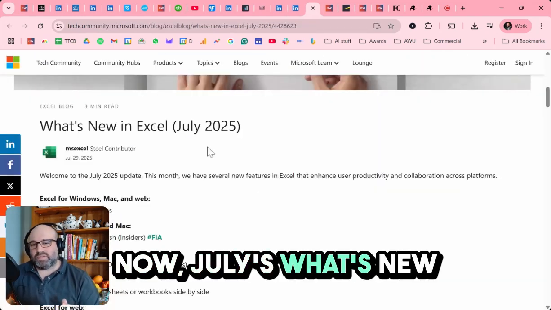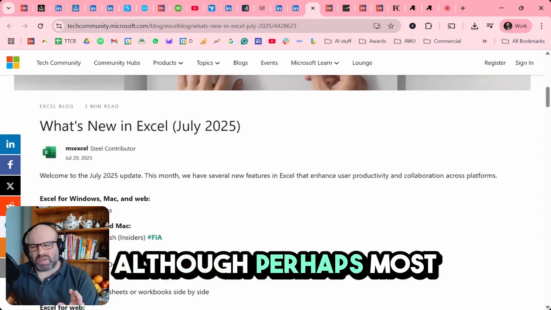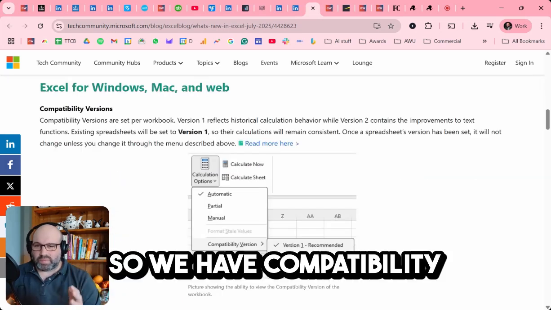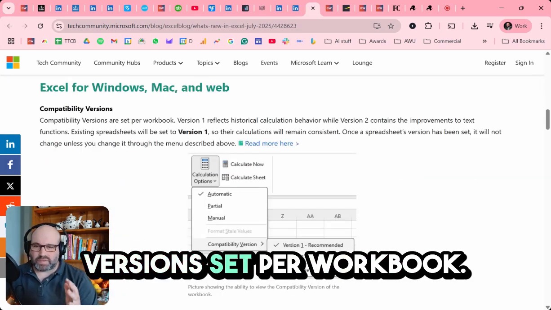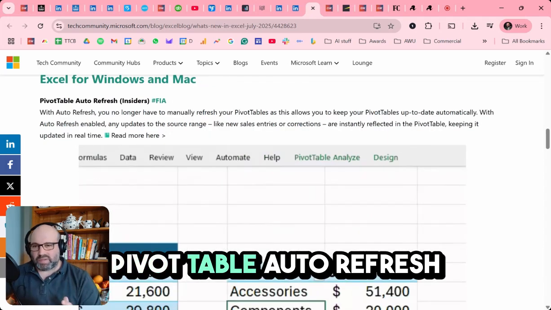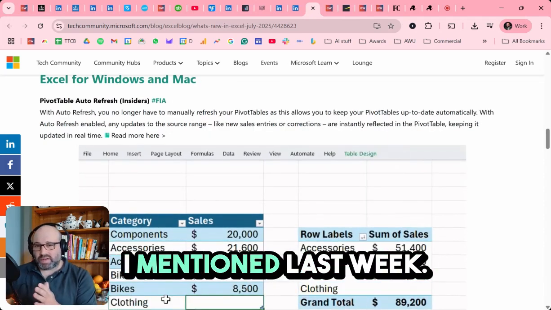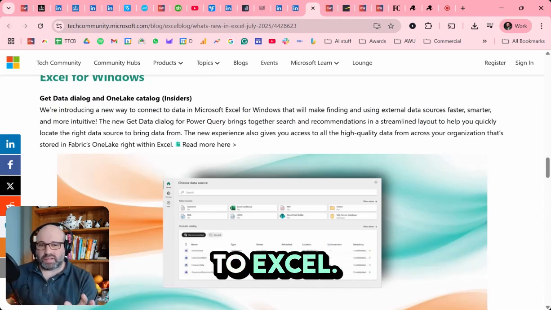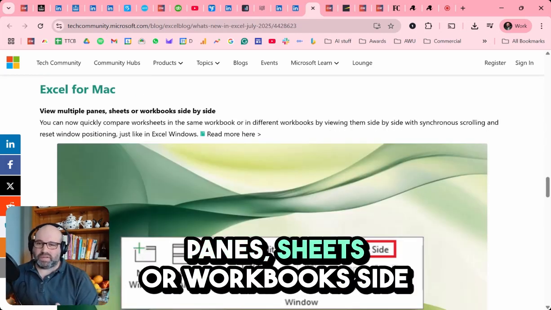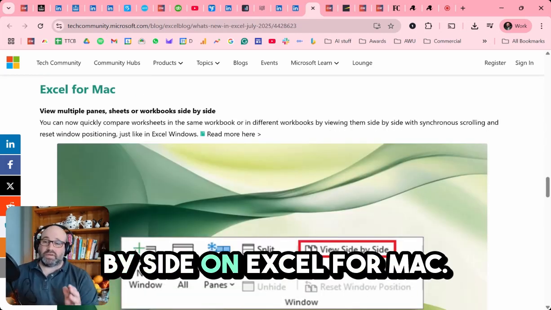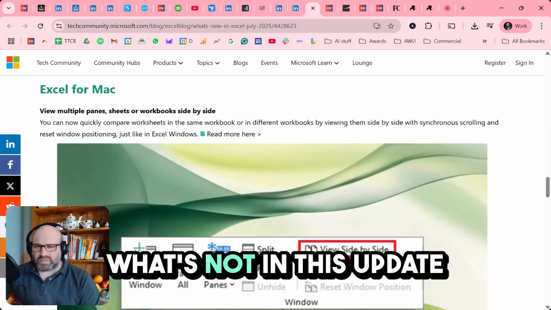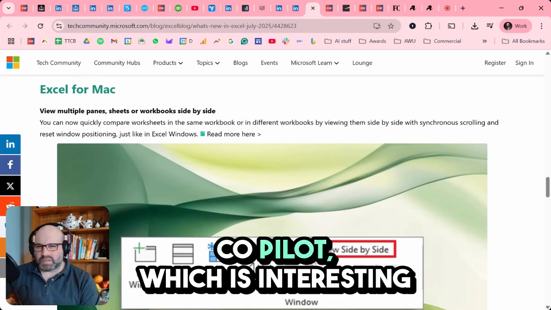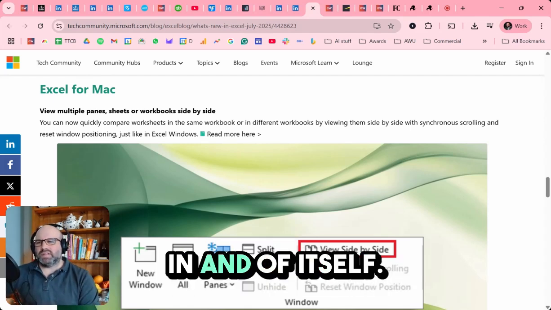Now, July's What's New in Excel is here, although perhaps most notable is what's not there. Let's see if we can spot it. So we have compatibility versions set per workbook. Pivot table auto refresh, I mentioned last week. A new way to connect data to Excel. And you can view multiple pane sheets or workbooks side by side on Excel for Mac. What's not in this update is anything around AI or Copilot, which is interesting in and of itself.